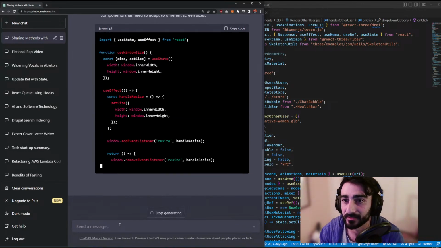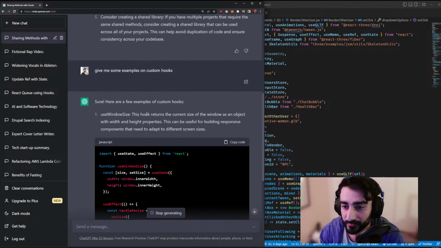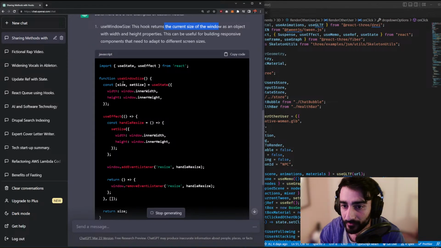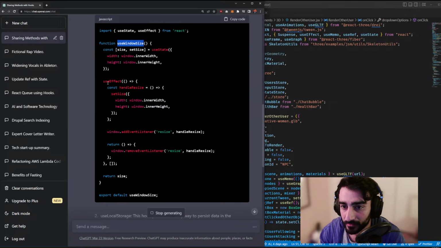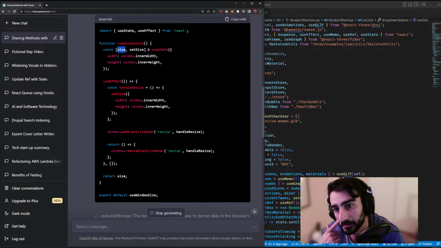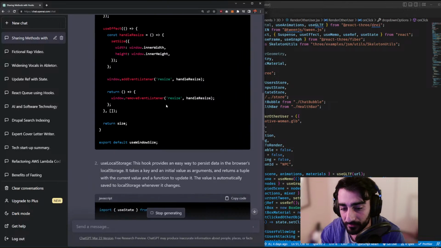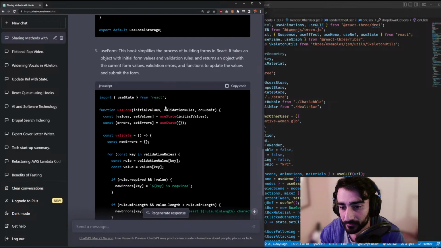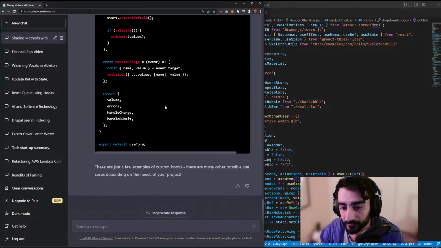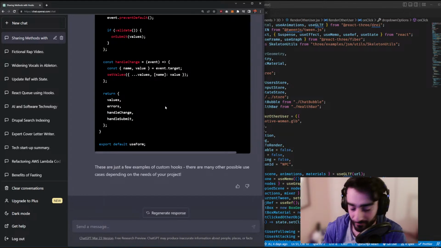Alright, use window size. This hook returns the current size of the window. So it's a component that returns a hook. Okay, and then how is it used? I feel like I'll find something better on Google.